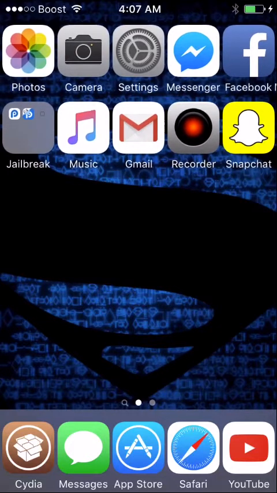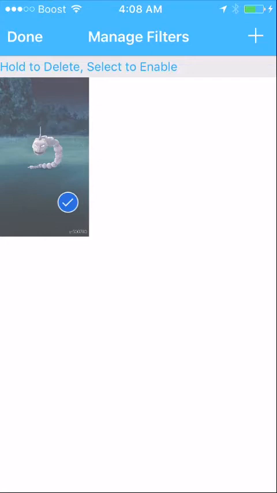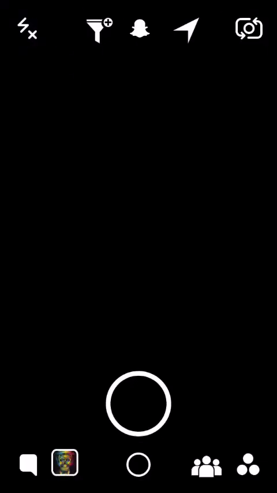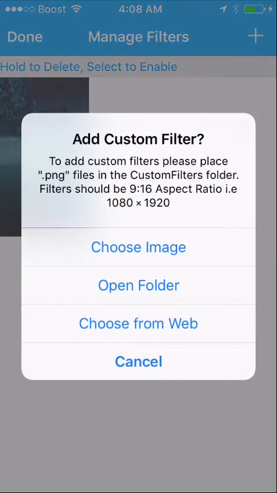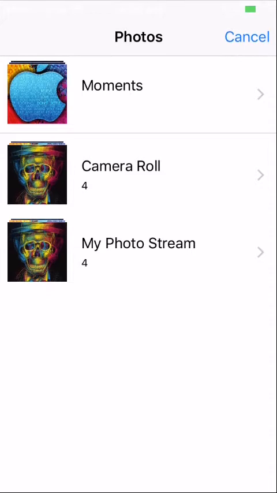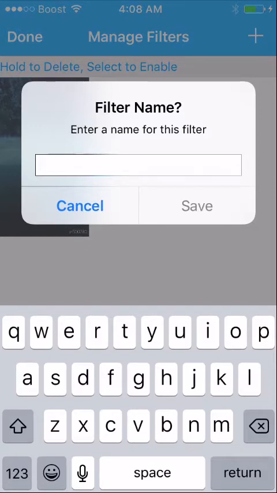Now moving on to number 7. Number 7 is Snap Plus. What Snap Plus does is it gives you more buttons in Snapchat. You can see over here we have this button here, which is like a funnel, I guess, with a plus, which you can create your own filters. So, say you have pictures in your camera roll.